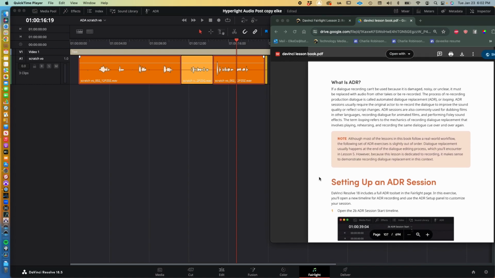Okay, moving on. What is ADR? If a dialogue recording can't be used because it's damaged, noisy, or unclear, it must be replaced with audio from other takes or be re-recorded. The process of re-recording production dialogue is called automated dialogue replacement or looping.